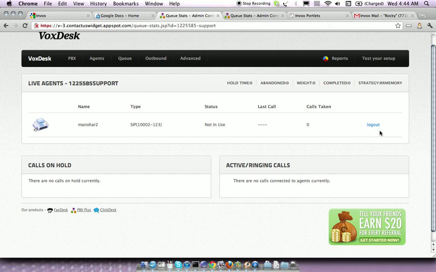As an admin, you can also log out an agent from the call queue. Make sure you use this option only when it's really required, as it's going to keep him logged into a different department, and it's just going to log him out only from this call queue department.